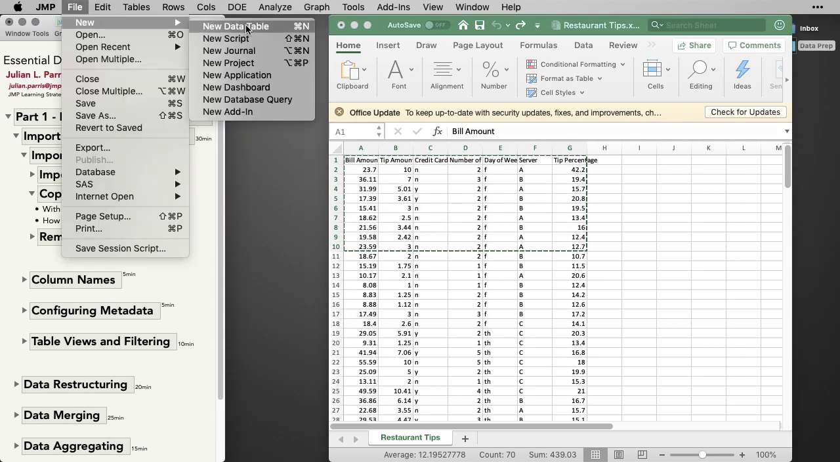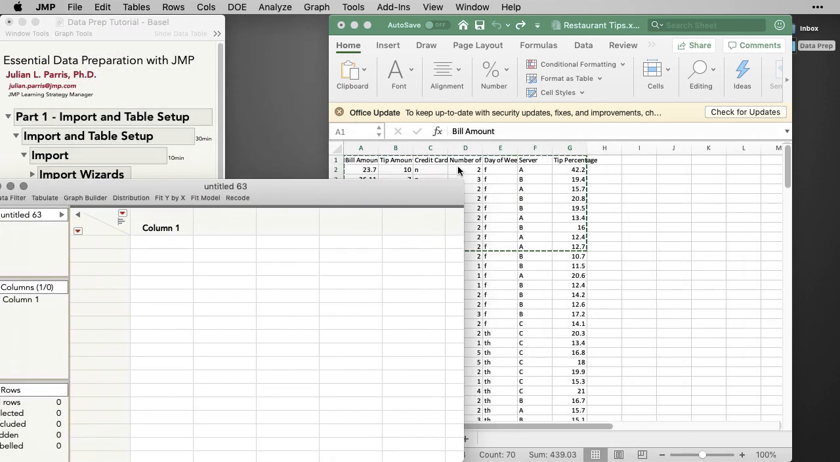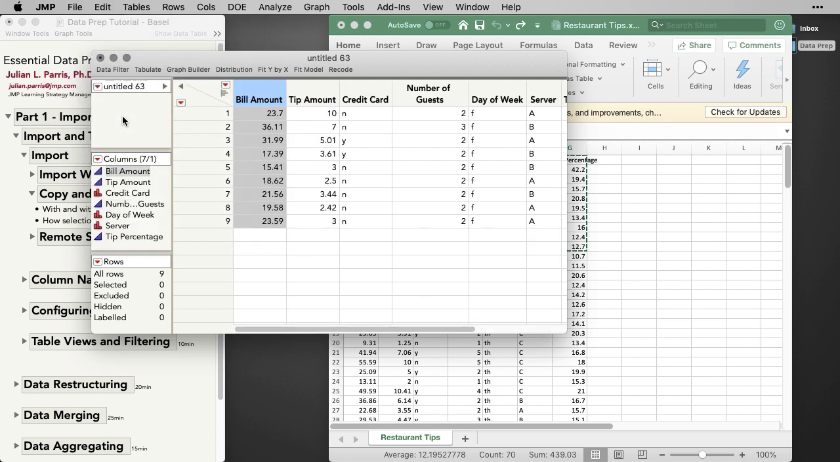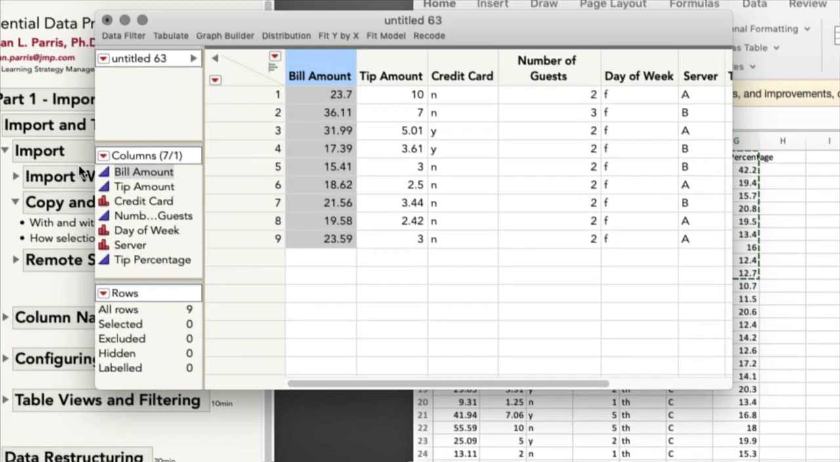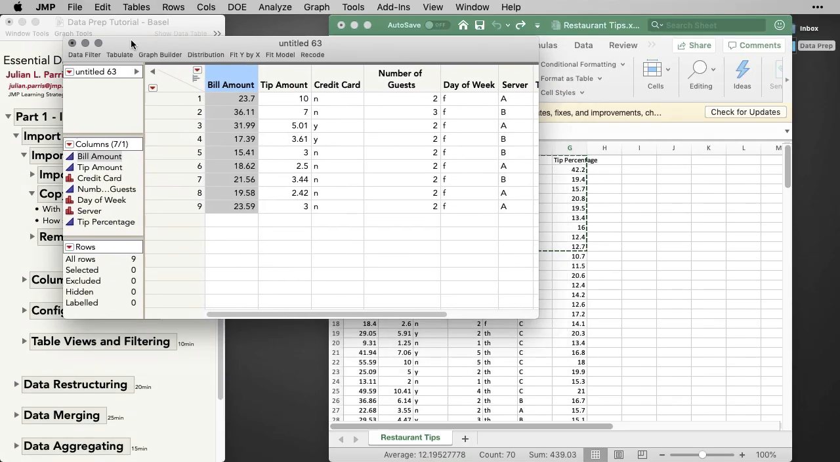I'm going to make a new data table, file new. Now, because I've copied the column headers, the thing I want to do is paste with column names. So paste, but treat the first row as a column name. And JMP does just fine, right? It actually puts the column names at the top, and you'll see on the left-hand side, it's guessed correctly at the modeling type. And we'll come back to the metadata there in a second.